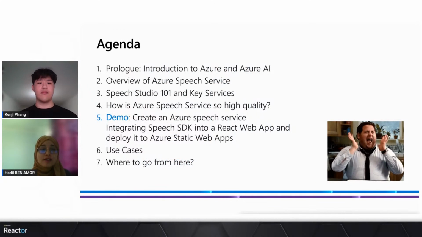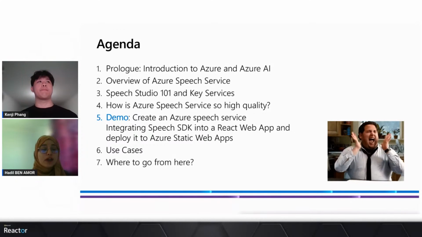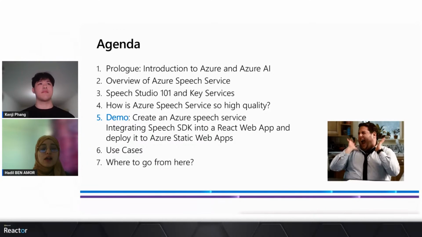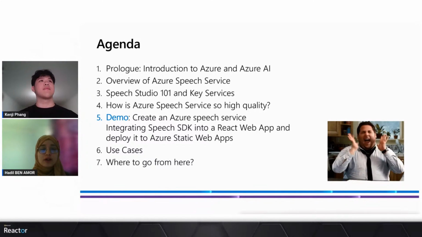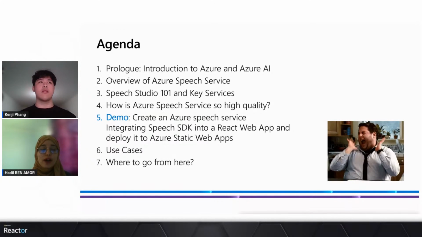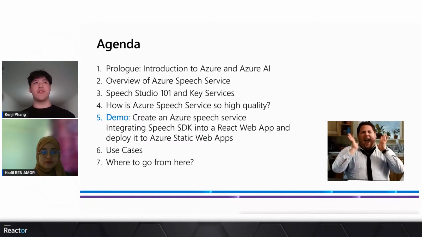So let's dive deeper into our agenda. We will have an introduction to Azure and Azure AI. Then we are going to move forward to have an overview of Azure Speech Service. After that, we are going to discover Speech Studio and key services. And we will learn how Azure Speech Service achieves such high quality. Then we're going to dive a little bit deeper into a demo. We will show you how to create an Azure Speech Service on the Azure Portal.